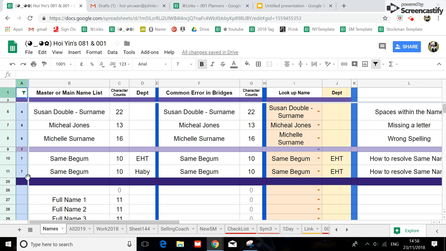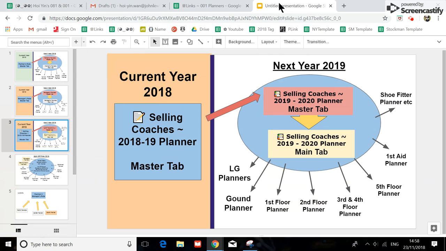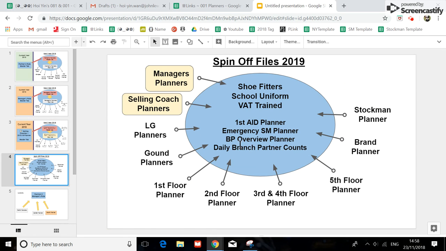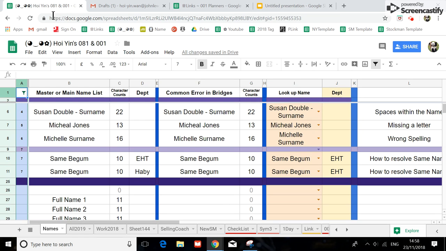So this could happen as well. You have people with a very popular surname, and the first name would be the same. So the surname, for example, Begum. So many people have the name Begum. Now, if you have one Begum in EHT and one Begum in Happy, but they're the same name, what happens is the spreadsheet will always look at the first Begum that it comes across. It will never ever go to the Happy one. So what you need to do is change the name slightly.